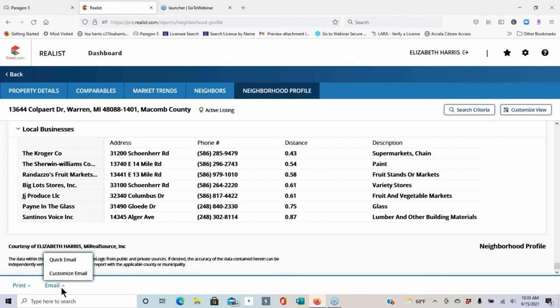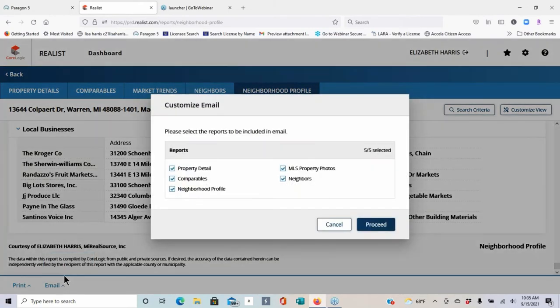Quick emails means that it's going to select everything and create that email for you right away, and you can send that directly to your clients. Or I prefer to use customize. Customized email allows you to remove any section you don't want to include. So go ahead and select that. And if you want to email this to yourself, just so you can see what it looks like, it would be easier for you to explain to your clients if you've seen it.